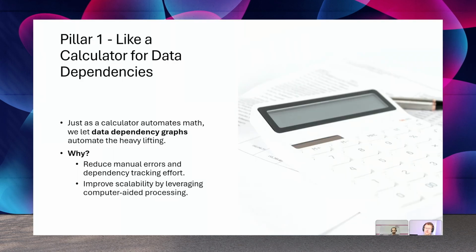So, yeah, I was just talking about all the things, so we'll be a bit faster here on the slides. Yeah, this is the calculator topic. So it allows us to reduce the manual errors by having this calculator of the data dependencies. Alex, let's move on to the next slide.